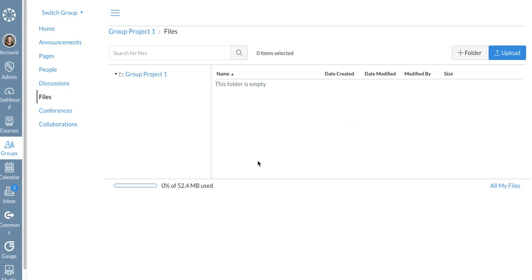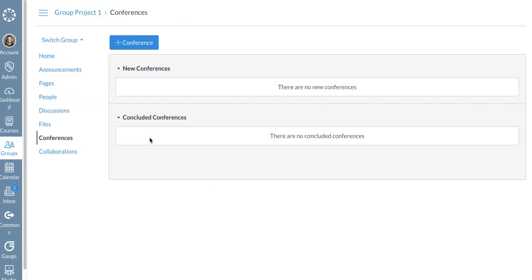They do get a file space. What will come into here is submissions. So when they do get to the end and they're submitting pieces, or not just the end, but anything that they're submitting as a group, will come into this space as submissions. But they do have a place to share files. They also do have access to the conferencing tool. So this will use Big Blue Button. It's a way for them to be able to meet virtually if they need to meet outside of class.